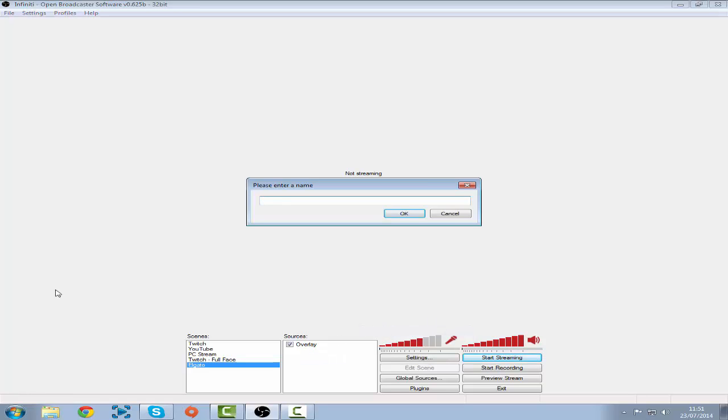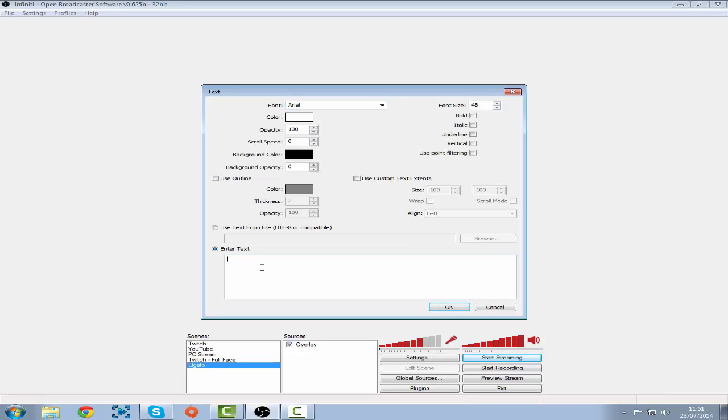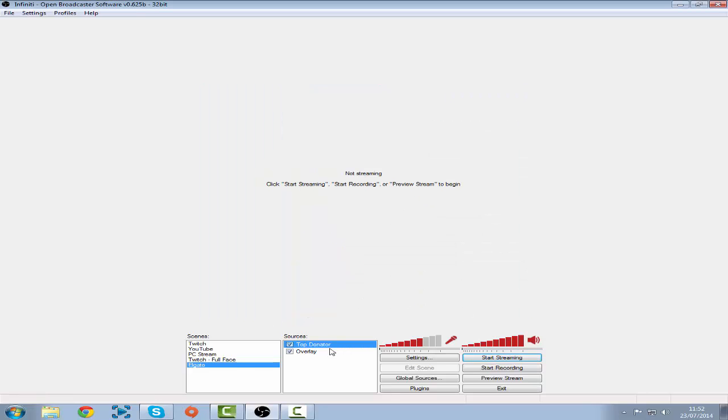And this is what you could have here, like top donator or most recent donator. If you don't have that, you just type your text in here. You can also have it scrolling, so let's set the scroll speed to 75. Then we type our text in. We'll just go with that one, but it won't come up just yet because we haven't clicked preview stream or start streaming.